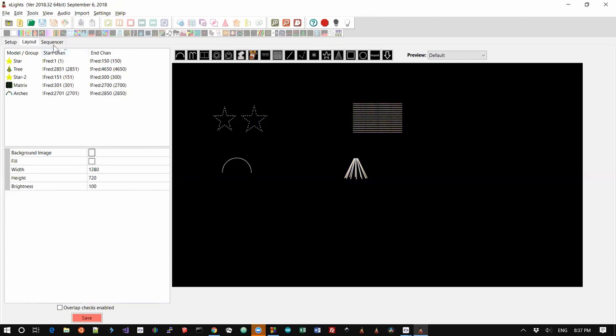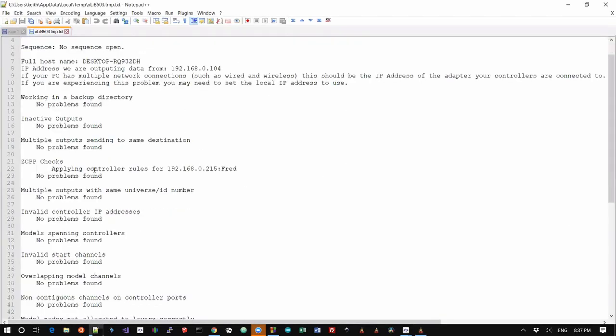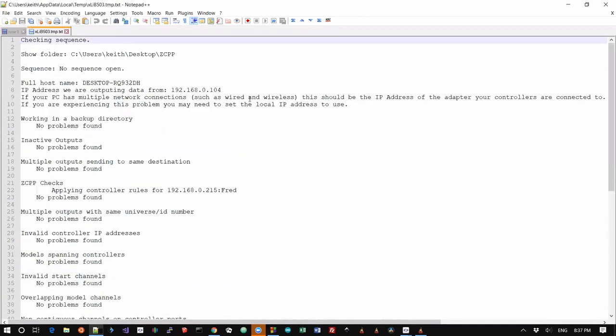Okay, so let's have a quick look, check our start channels all look okay. Nothing looked like it's overlapping. It all looks good. And I'll show you this in a minute, because ZCPP does a lot of stuff behind the scenes, it becomes increasingly dependent upon check sequence to just make sure that you haven't made any mistakes. So there's some ZCPP checks that come in here and it says it's gone through, it's applied the rules for the controller, no problems found. It all looks pretty good. So pretty happy with that.